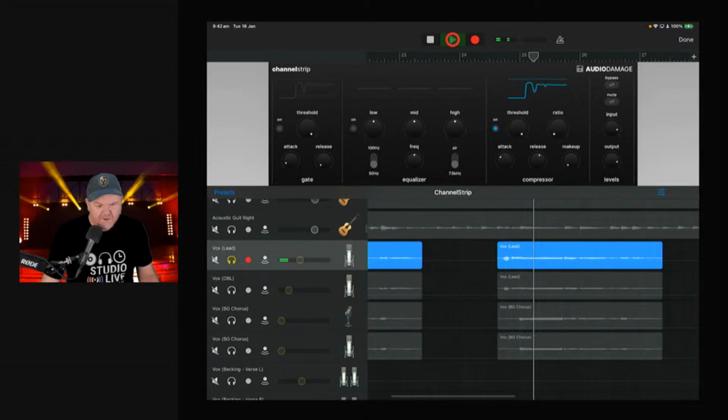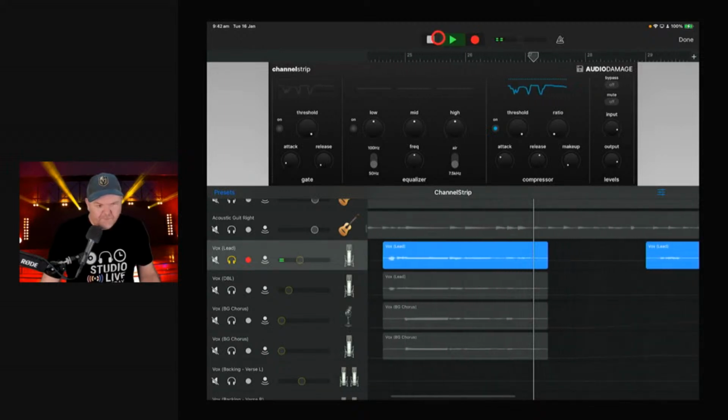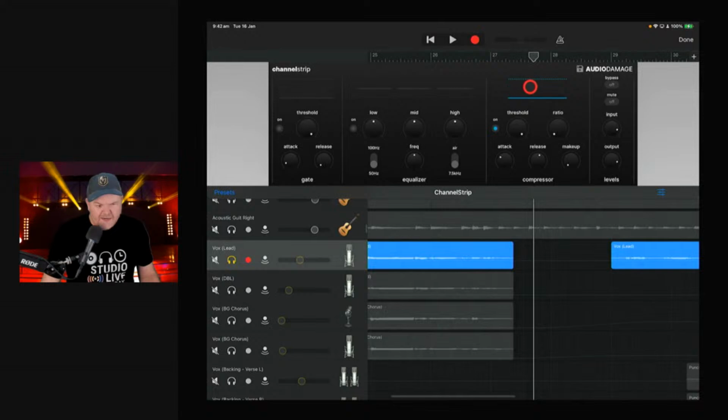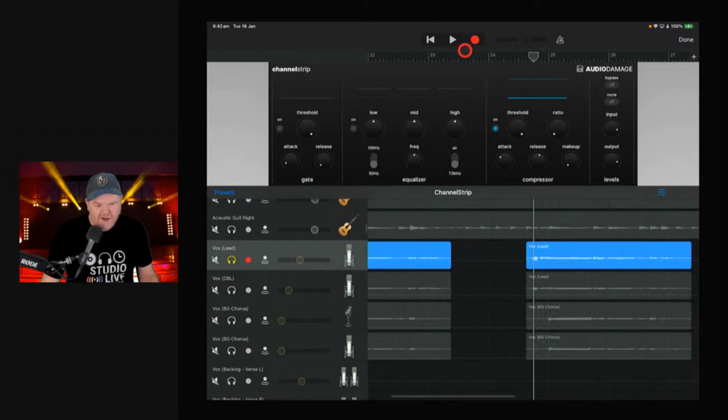If you're looking at that little line up the top there, you'll see that the audio level is not reaching the threshold. Just watch it again. I'll play it again for you.